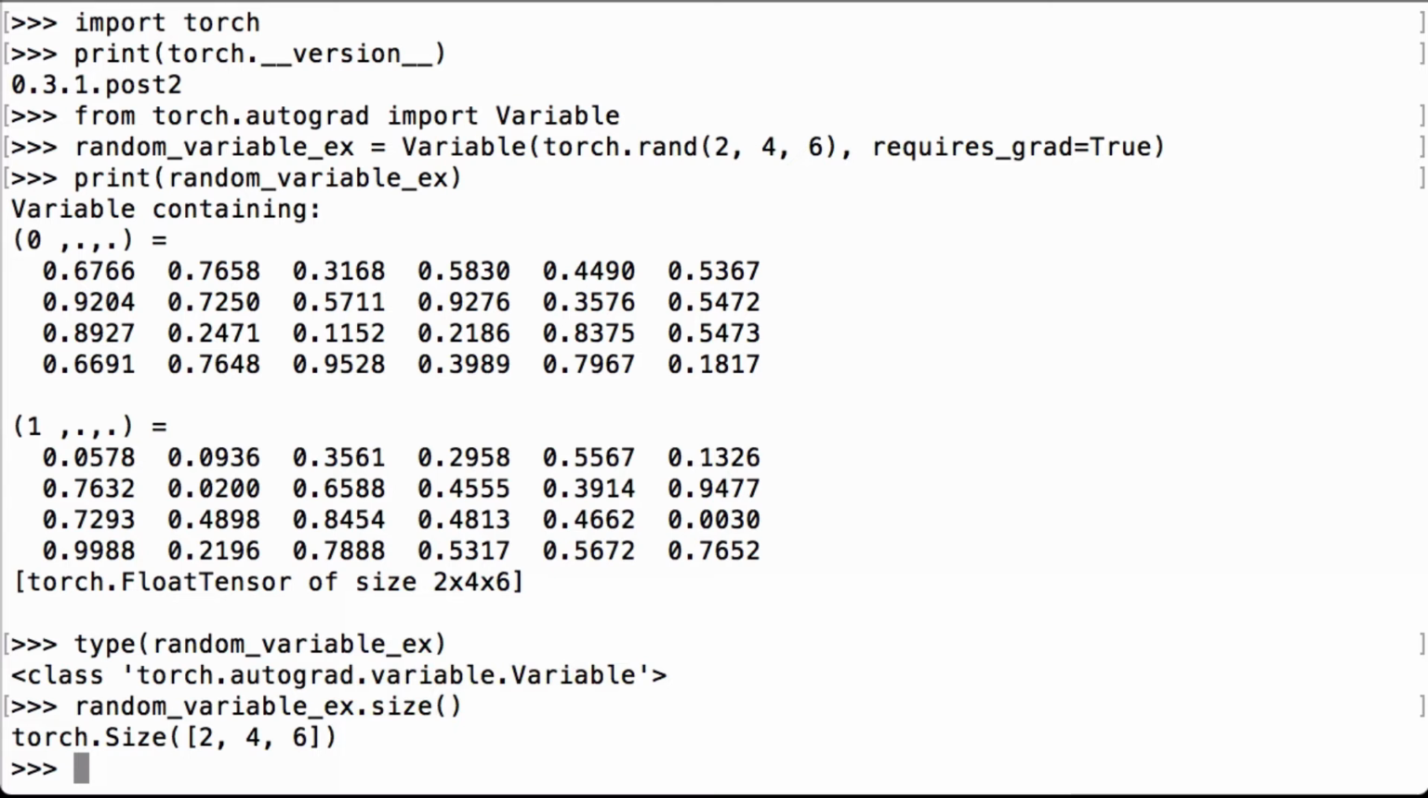To get the actual integers from the size object, we can use Python's list functionality. So we pass our random variable x, we say .size, and we pass that to Python list functionality, and we're going to assign that to the random variable size list Python variable.